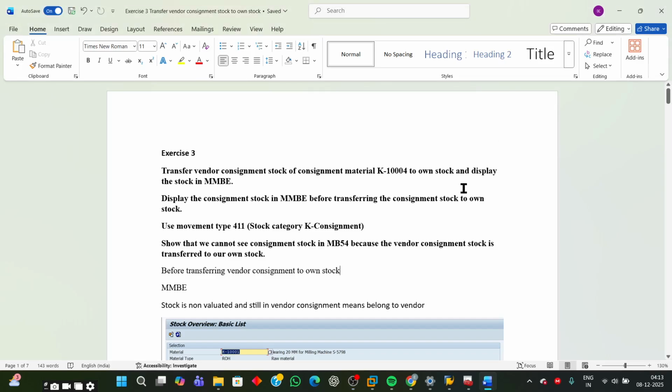In my previous videos, we did exercises on how to create a vendor consignment purchase order and how to post the goods receipt for the consignment purchase order. After posting the goods receipt, we saw the vendor consignment stock in MMBE as well as MB54 transaction codes. Okay, so now we will take up the next exercise.